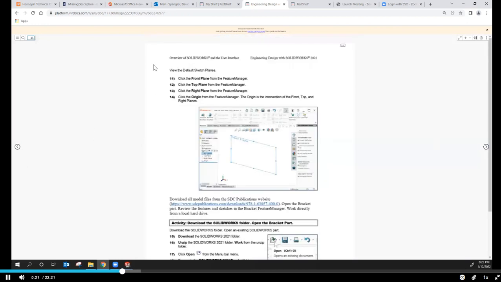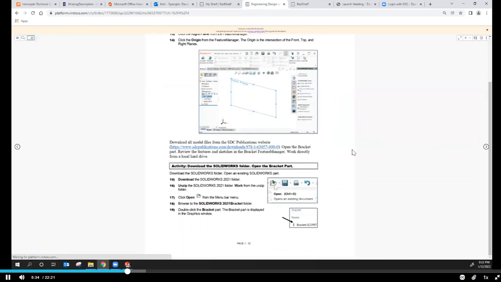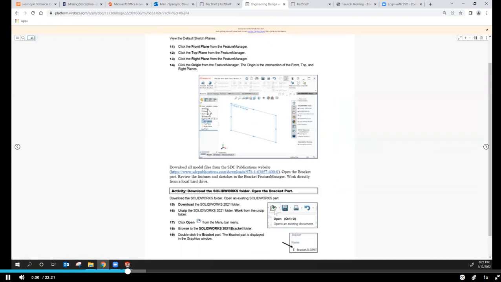The plane, we're going to define sketches. We talked about the top, front, and the right plane. Click the origin from the feature manager. The origin is in your tree as well, and it's an easy way to pick. If you want to find the origin, you can pick it in your feature tree, and it will highlight here, and then you can use that when you're defining dimensions. If you're dimensioning from the origin, you can click that. It's a quick and easy way to do it.